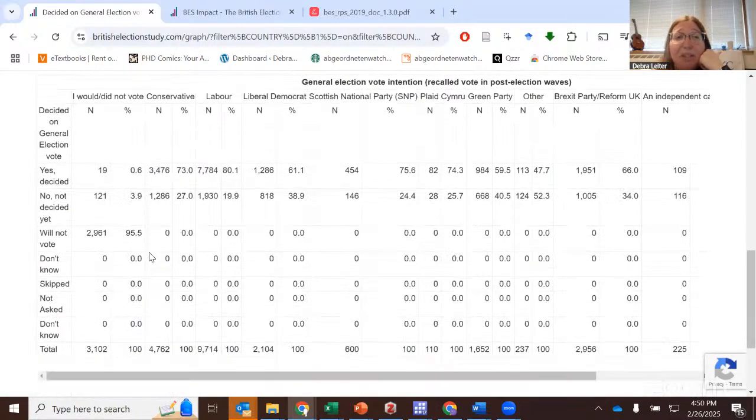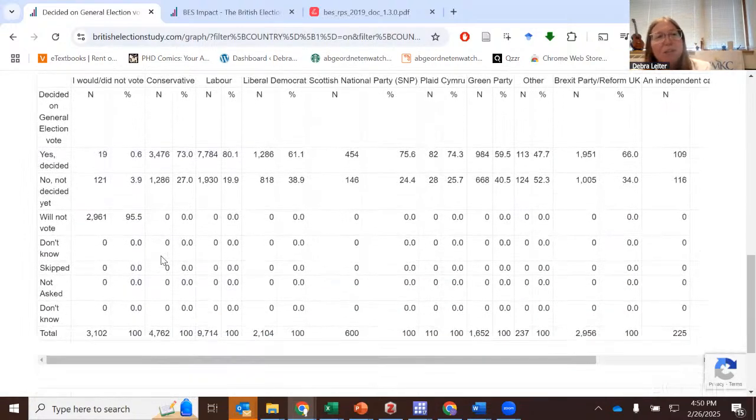data table can be really useful, really helps us to see these patterns more clearly. For Labour, we can see 80% of people who intended to vote for Labour had already decided whom they were going to vote for all the way back in early May.